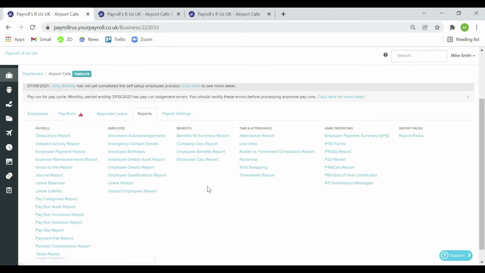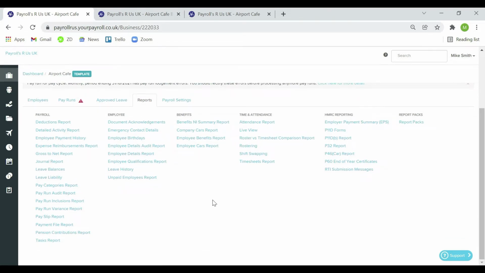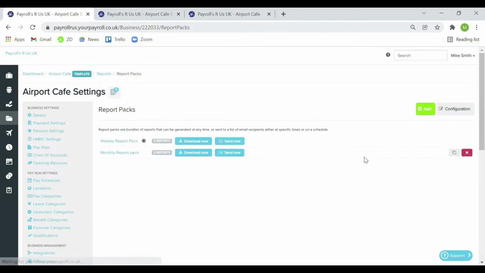Next we have the Reports tab. There's a wide range of reports that you can access, including payroll, employee and benefits. You'll also find the HMRC report in here, along with your RTI submission messages. However, I really want to show you the report packs today because for bureaus they are an essential part of reporting. You can put together a package of reports that can be sent out automatically at the end of each pay run or even on a schedule. And they're quick and easy to put together.